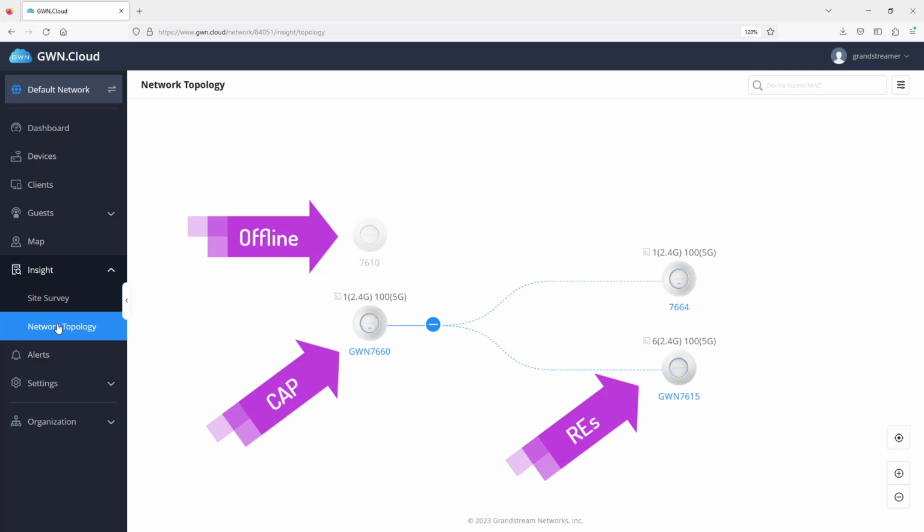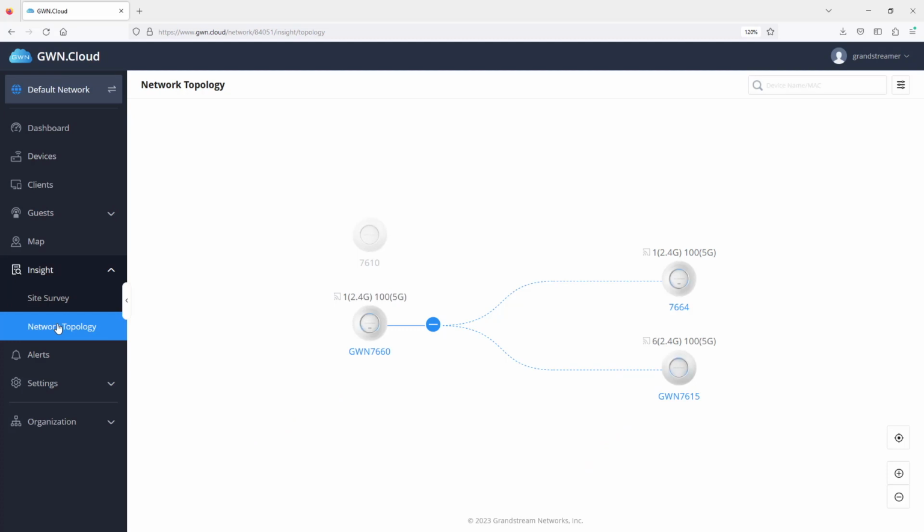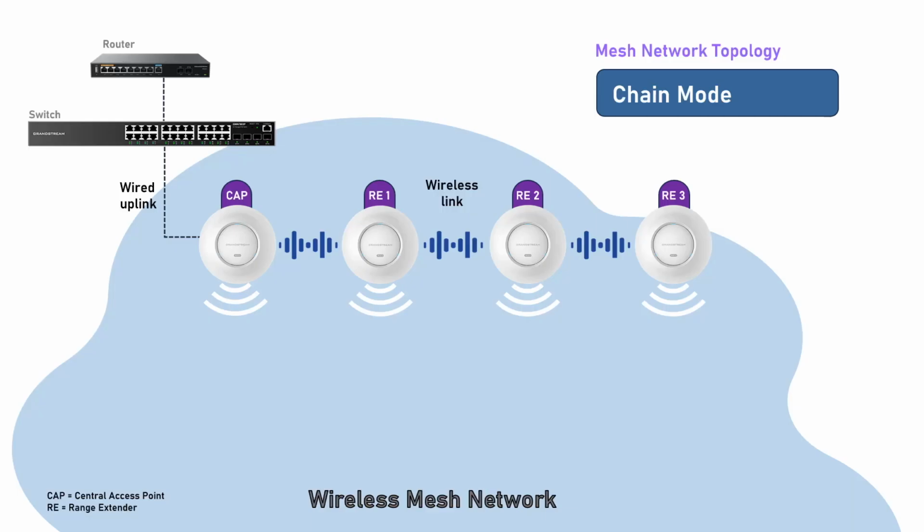The mesh network will adopt a specific topology based on the access point's deployment and location. This is an example of a mesh network using a chain mode topology. The REs are wirelessly connected in a linear fashion to extend Wi-Fi coverage over a long distance and in one direction. We have 3 hops, which matches the default maximum cascade configured under mesh settings.